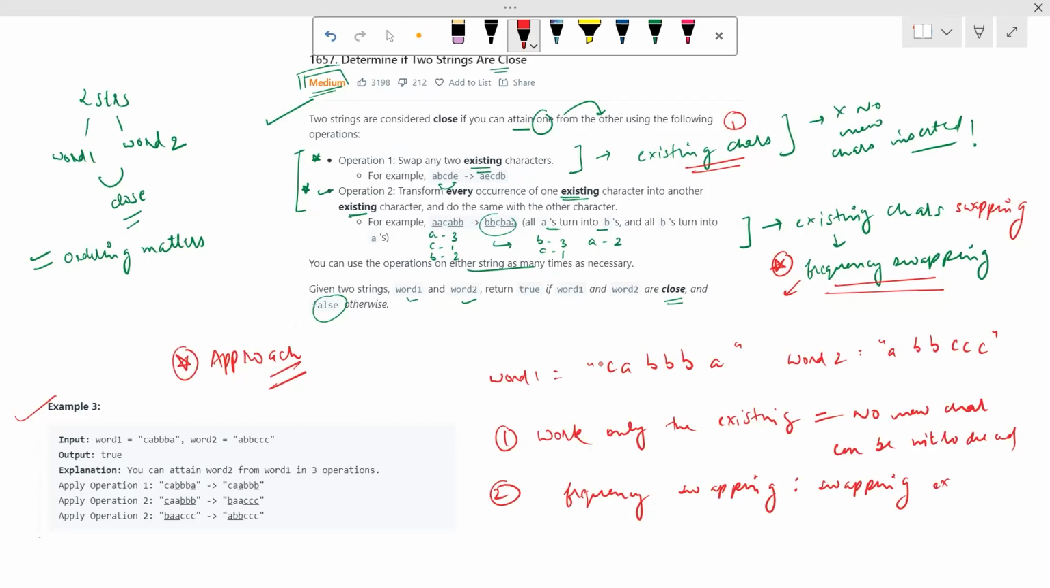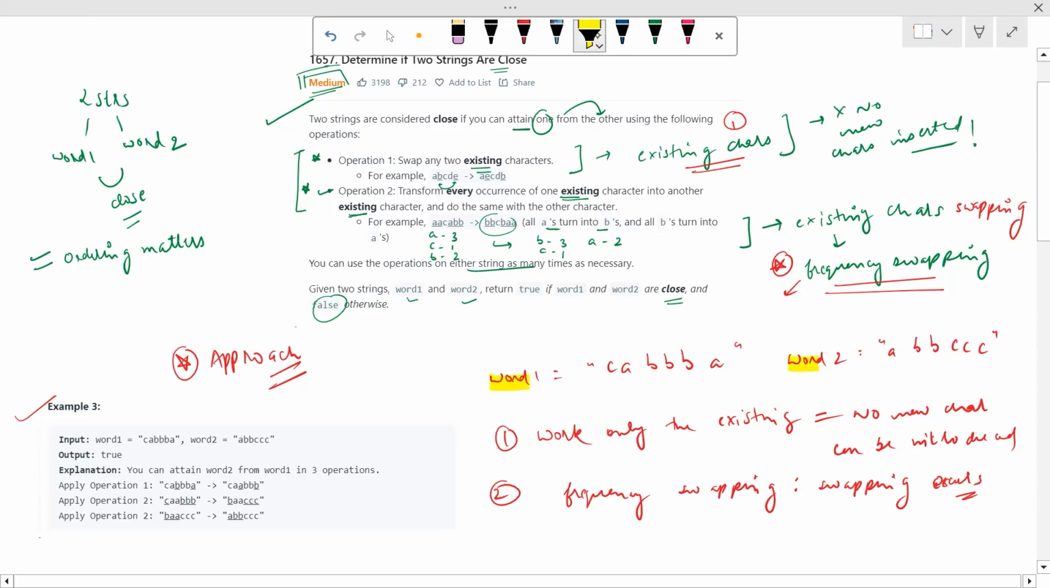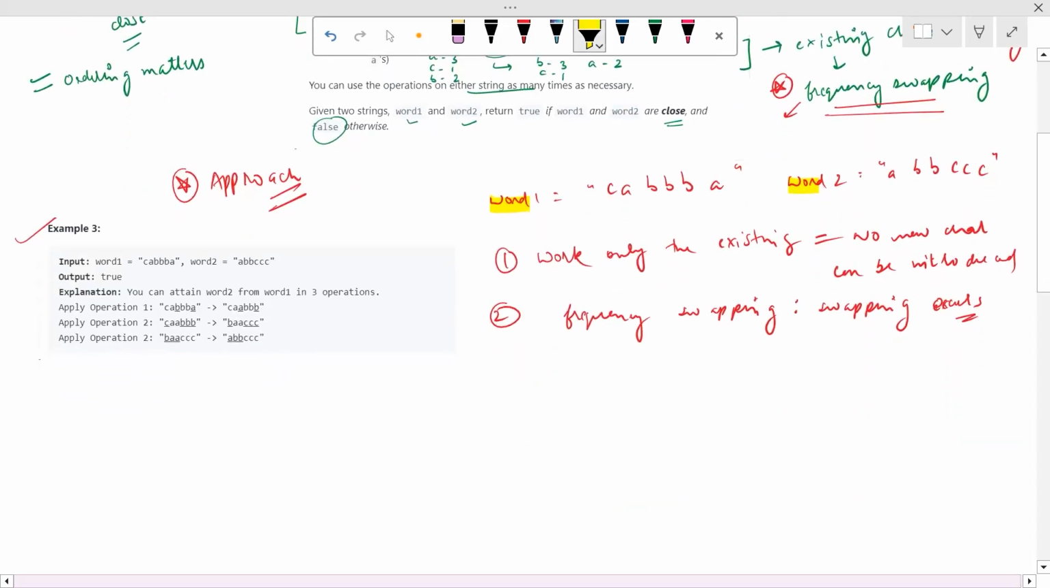What we understand here is that I can choose either the word 1 string or the word 2 string, and I can convert either one of them into the other. So for this example, let's try converting the string word 1 into word 2. You can even do the vice versa, that is still applicable. The first thing that comes to my mind is that the question keeps focusing on the existing characters that you have to work with, only the existing characters.